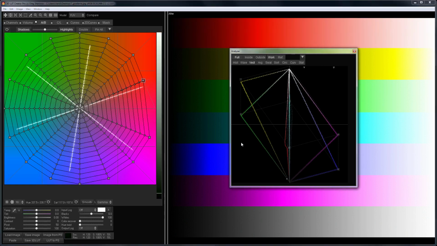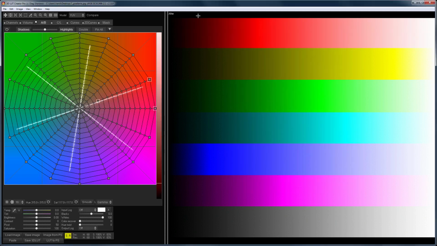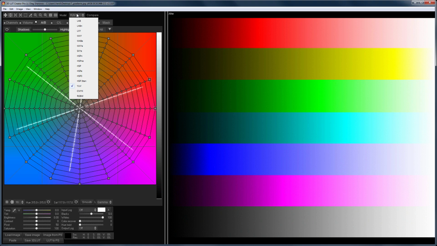Now look at the side view. Let me remind you that VectorScope always works in YUV space and does not depend on the chosen color model. Two color models remain, CMYK and RGBW. Both models have four components.